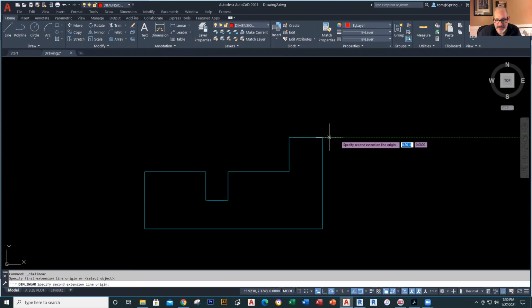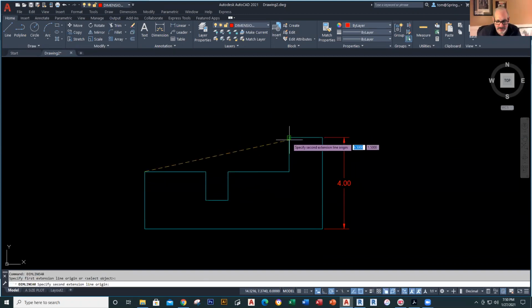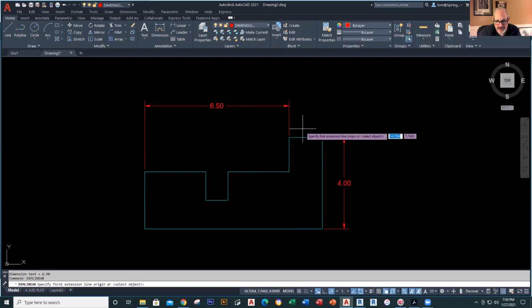So let me do that again. Pick here, and we do that. Then I can right-click and repeat that. And I'm going to go from 6.5 here up to here, like that. And then we'll go ahead and go to here. Same thing, here to here.